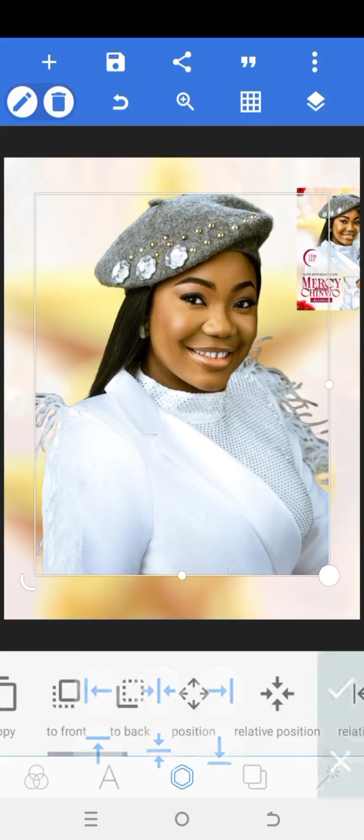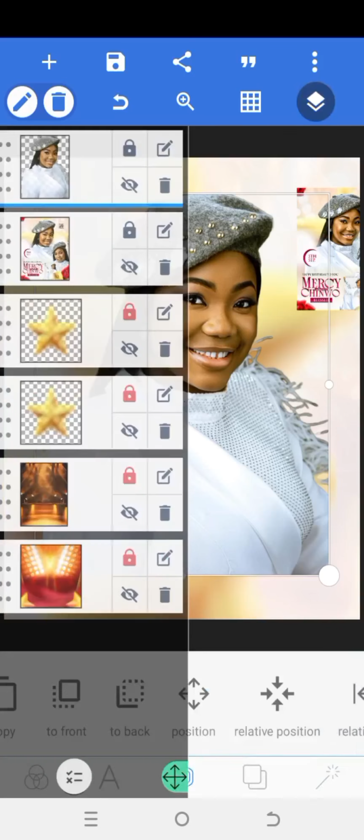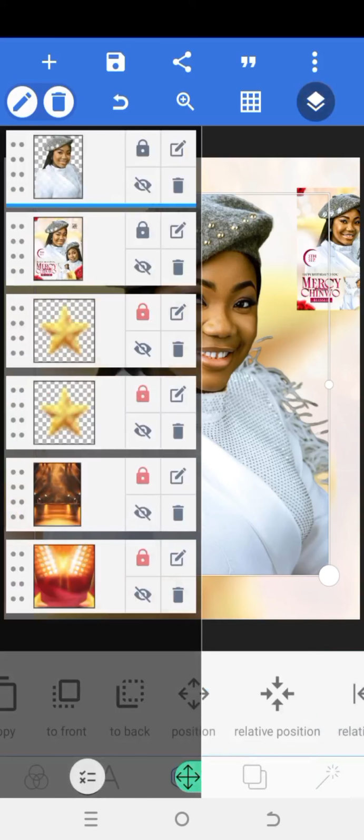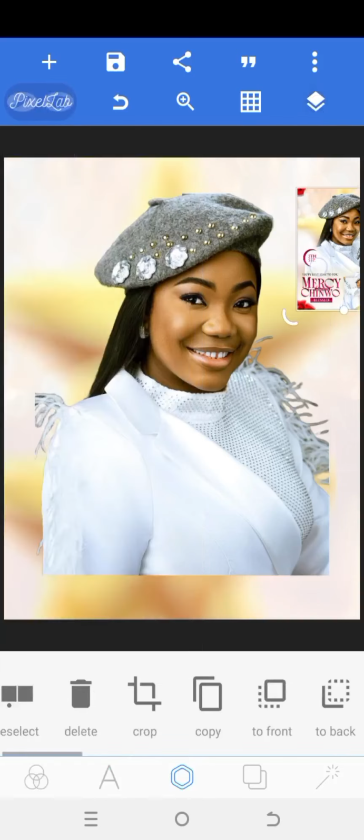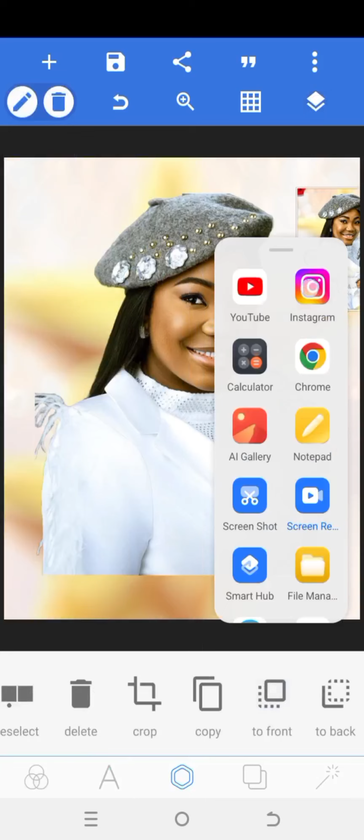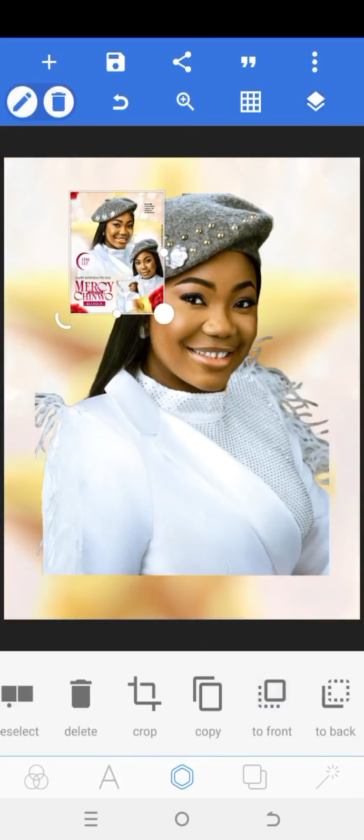Good. Then mark this good sign. So I'll go ahead and lock it by clicking on this icon below the 3 dots. Then click on the padlock icon. Then click on that same icon below the 3 dots and go back. Good. Let's continue.